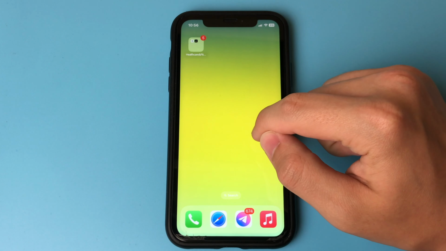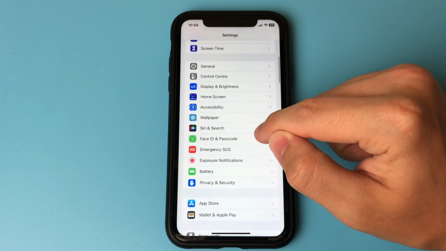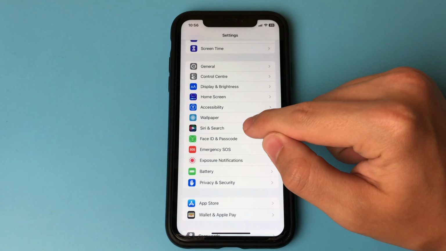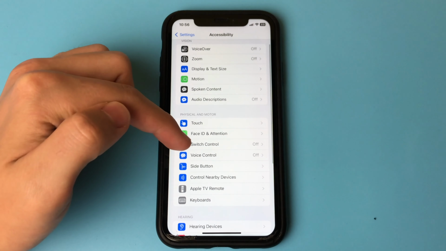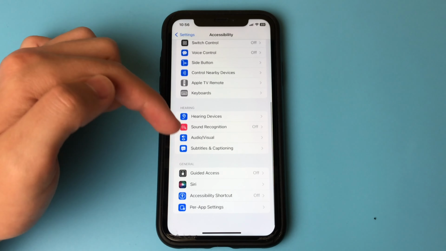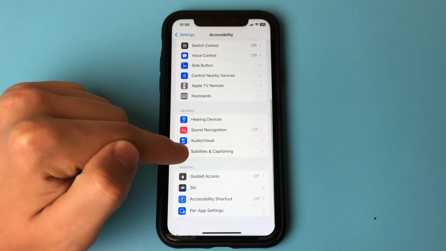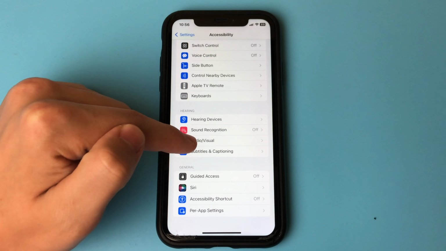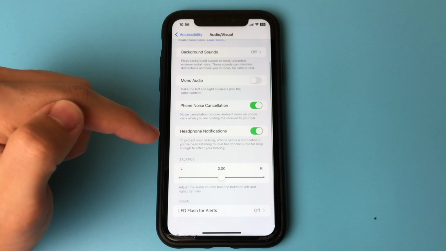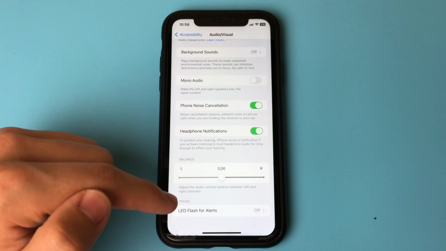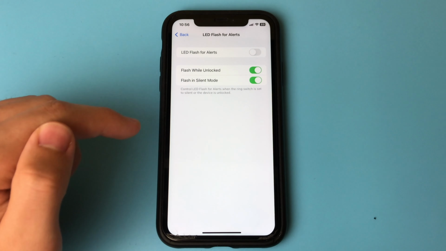To do this, go into the settings of our iPhone. Here we need to find the item Accessibility. Click on this button. Next, we need to find one item called Audio Visual. Click here. After that, we go down below and find the item LED Flash for alerts. And here we just click on the checkbox and enable this function.